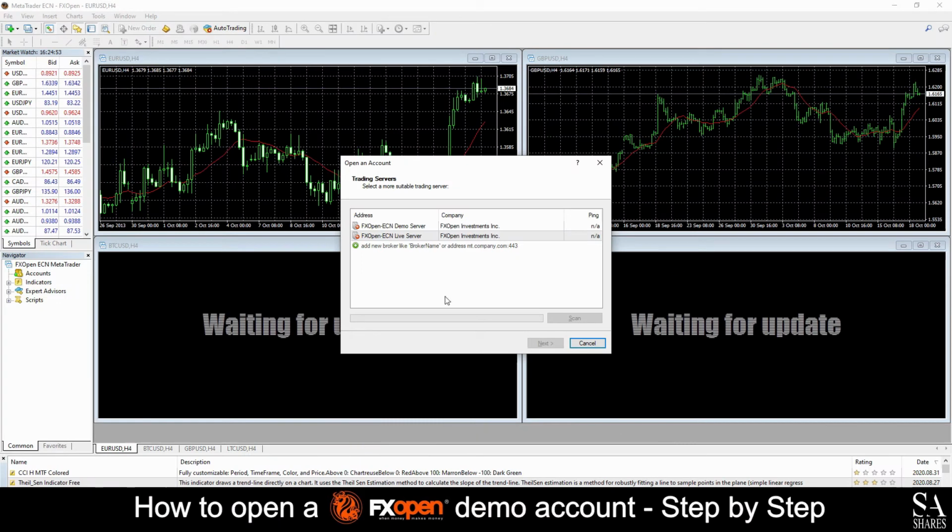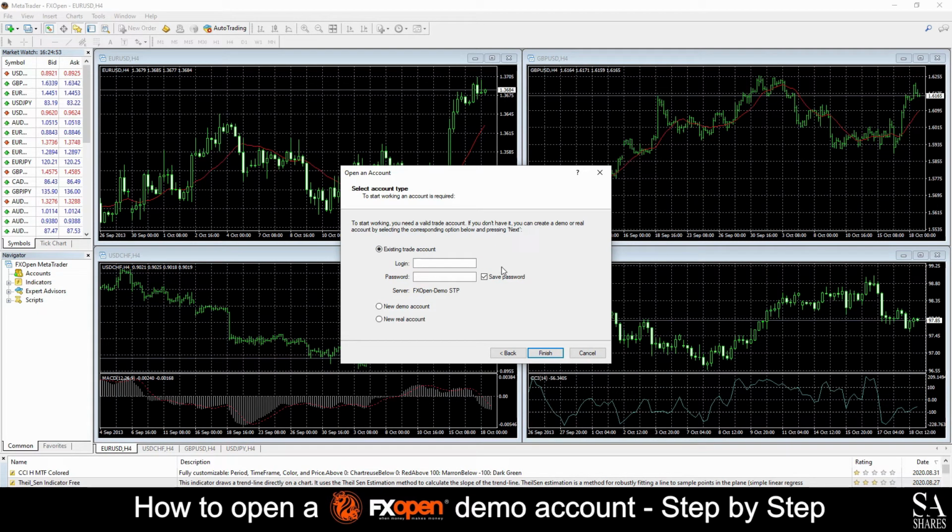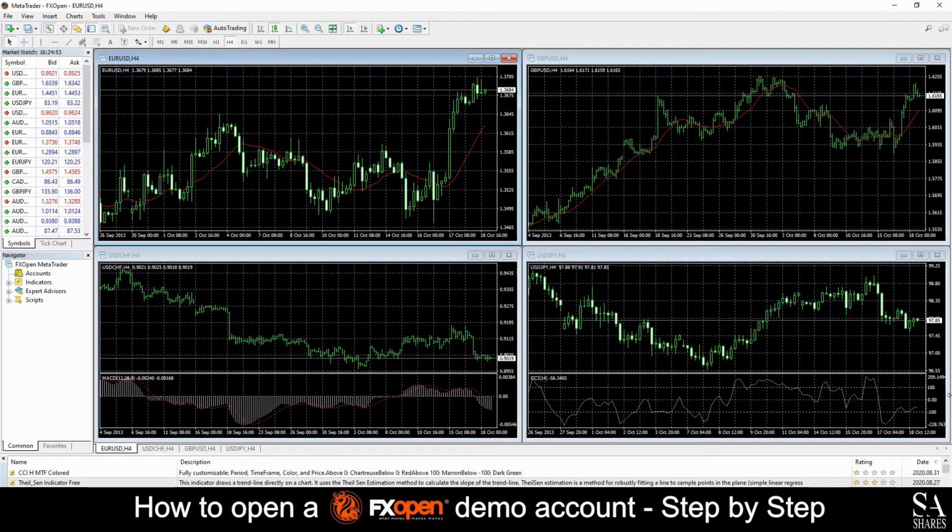Once you have installed MetaTrader 4, click on the FX Open demo server and then log in to an existing trade account. If you have any problems logging in, you can easily create a new account by clicking on New Demo Account on this page. Log in with the information displayed in the client zone or in the email that FX Open has sent you after you created your demo account.